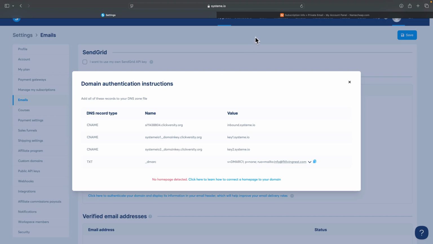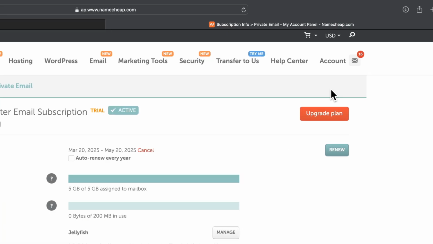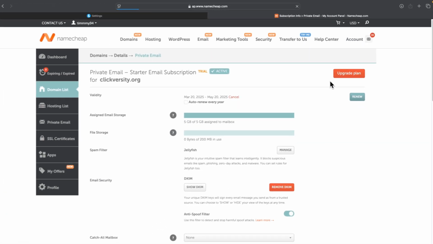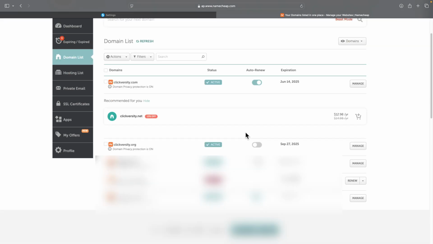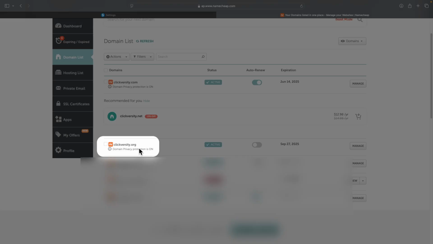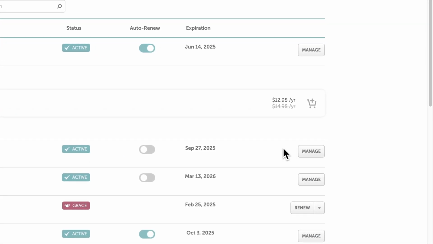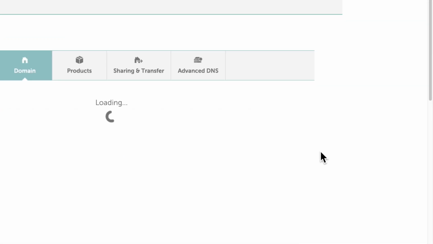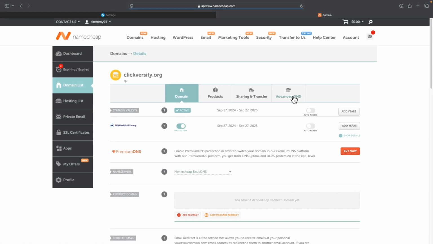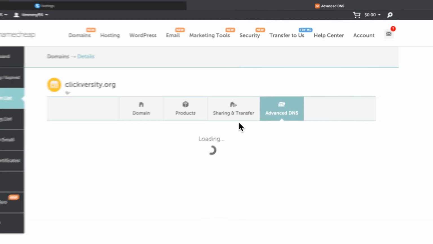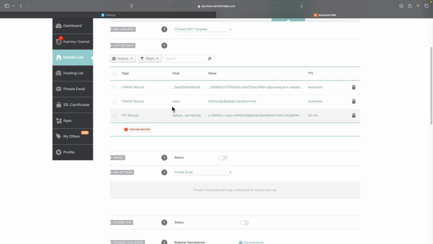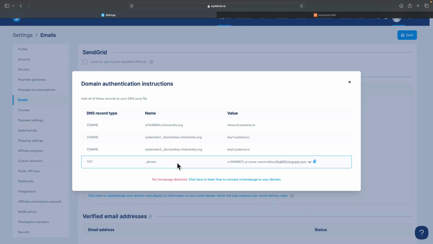So go back to Namecheap, go to account, domain list, find your domain that you created email with, and go to manage. Advanced DNS. And here we will be adding those records that we got from System.io. So we can start pasting those DNS records to Namecheap.